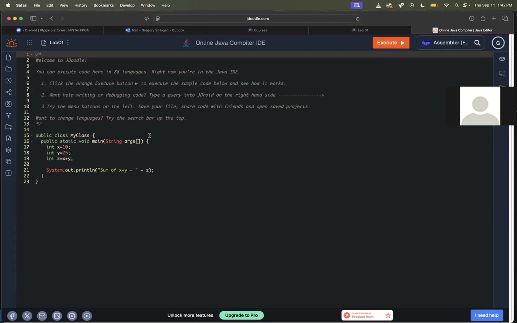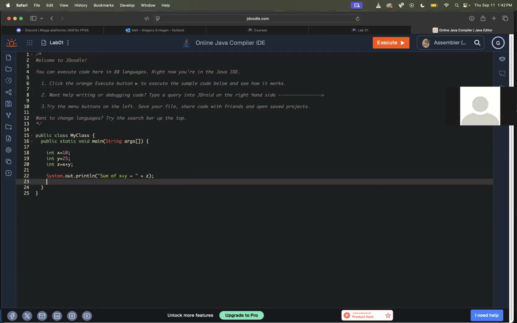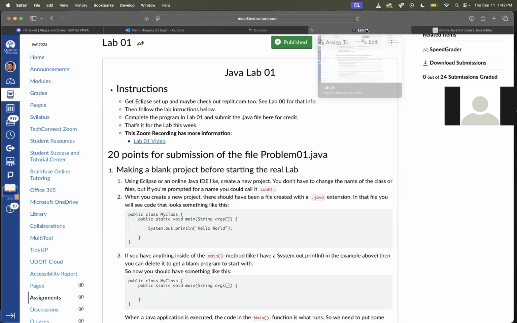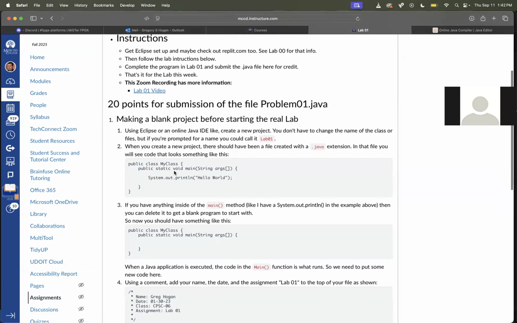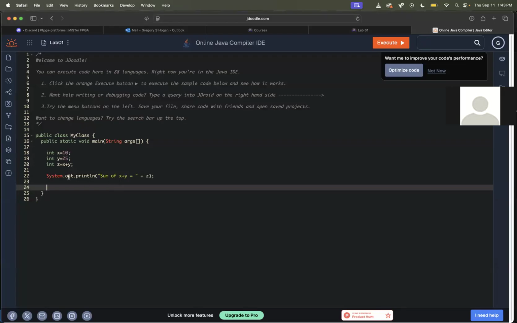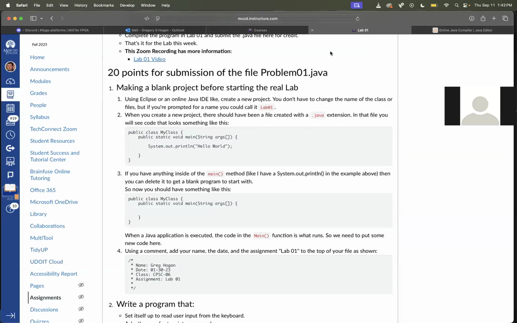Our program includes some sample code that we're generally going to have to delete for any particular project. But let's look at Lab 1. Please pay attention to the instructions. Several instructions here are telling you how to make a blank project. If you make a project in Eclipse, it'll already be blank. But if you make it in JDoodle, as we just said, you have these extra lines in here that we don't need. That's what these first instructions are for.